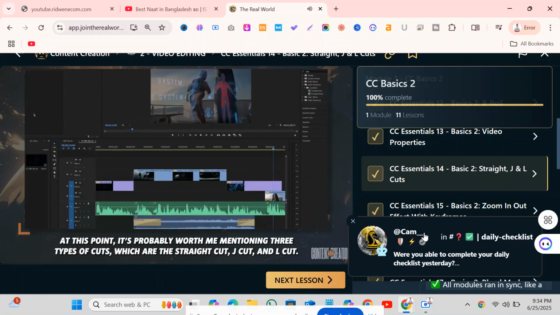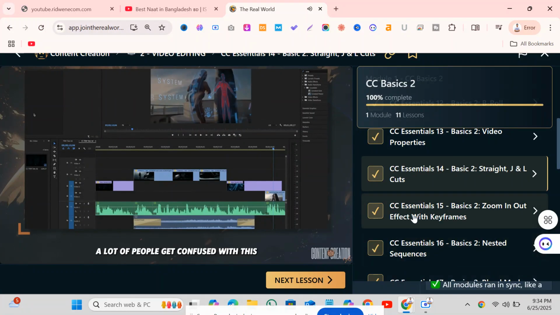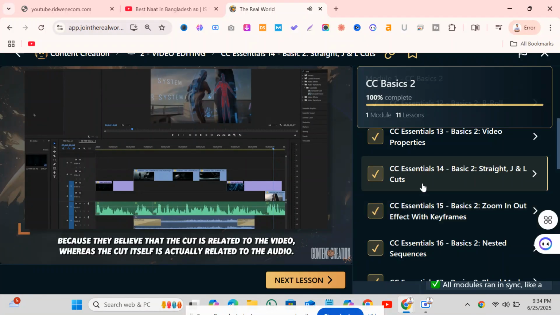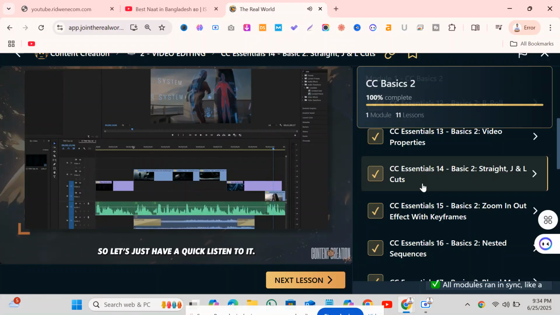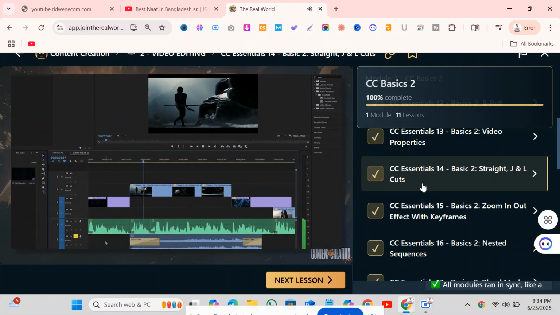At this point, it's probably worth me mentioning three types of cuts, which are the straight cut, J cut, and L cut. A lot of people get confused with this because they believe that the cut is related to the video, whereas the cut itself is actually related to the audio. Now, what I've done is basically found this piece of audio from the 300 Leonidas clip. So let's just have a quick listen to it.